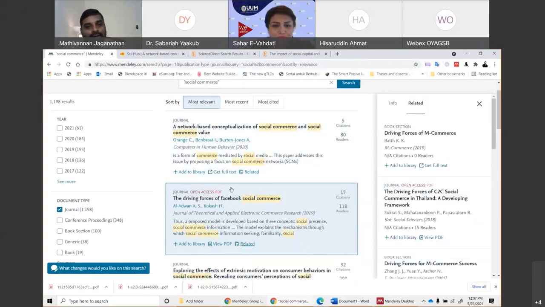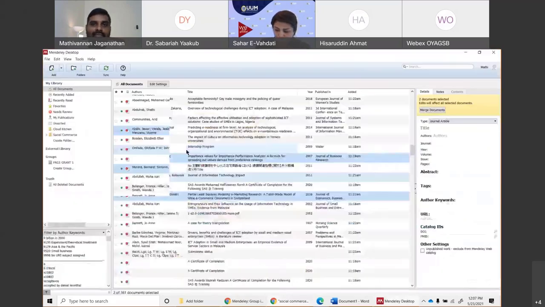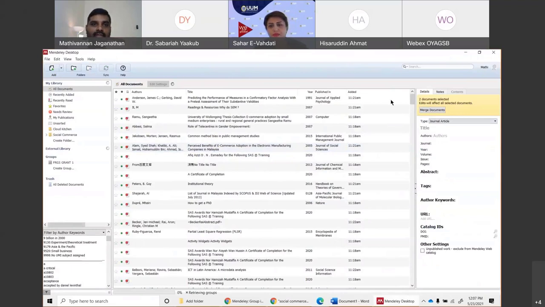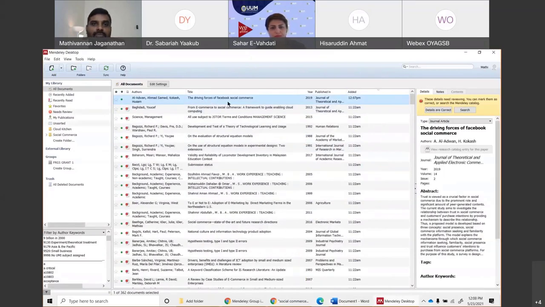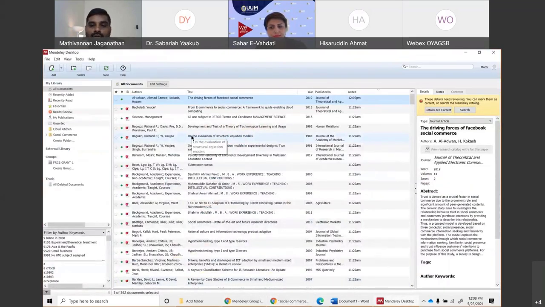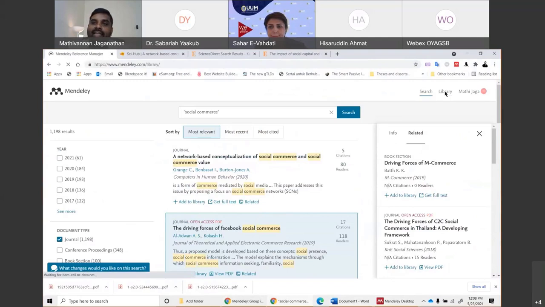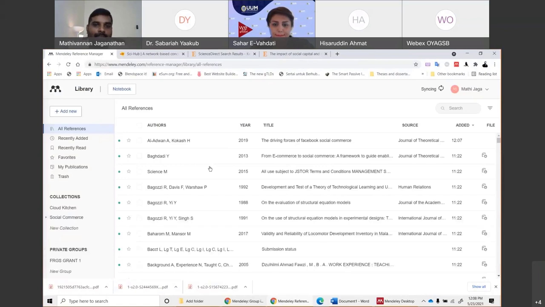Okay, good. Apart from that, you can add to library here. Add to library means it will move to your Mendeley. If you click add to library, this article will automatically be in my Mendeley. You see, the driving forces of Facebook social commerce has been included without the document, because it will not import the document, only the information. And my library has been updated. When I click my library, everything is there as well. The driving forces, the latest article that I added just now, has been included in my library.